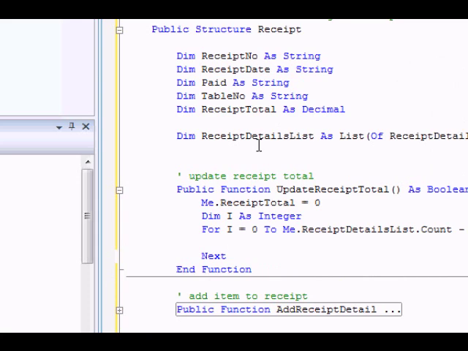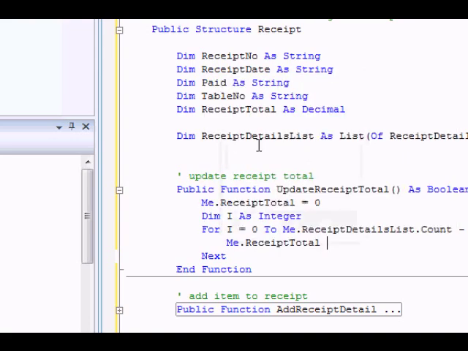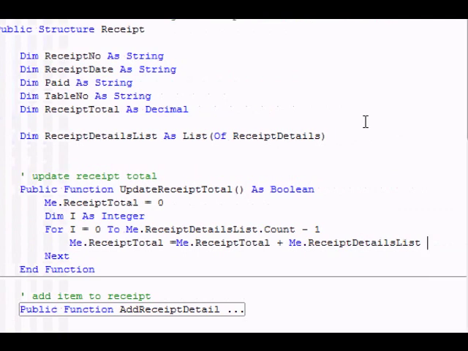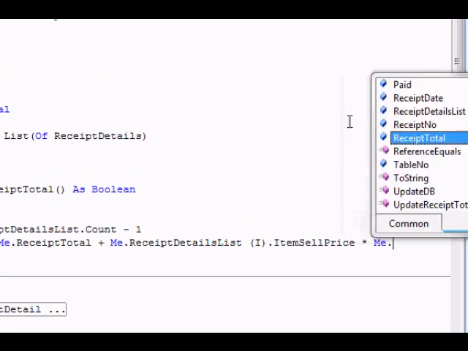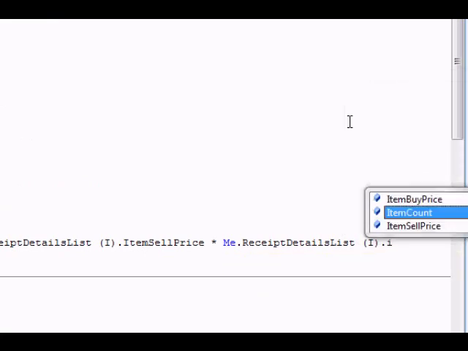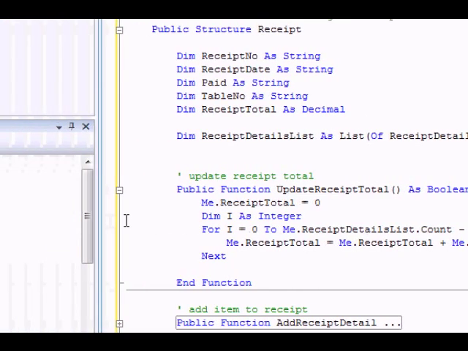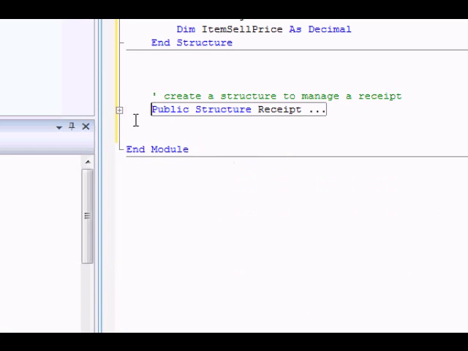What we need to do is, let's have a look here. Me dot receipt total equals me dot receipt total plus me dot receipt details list of i dot item seller price, multiplied by me dot receipt details list of i dot item count. There we go. Okay, and this is the method that will find the total.